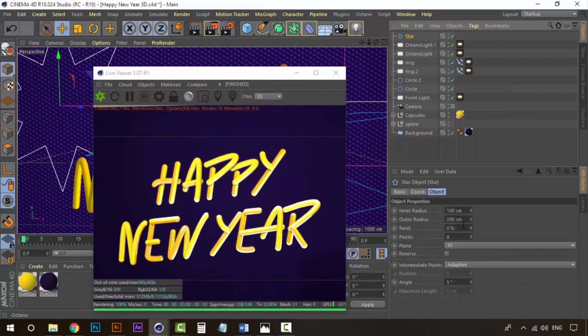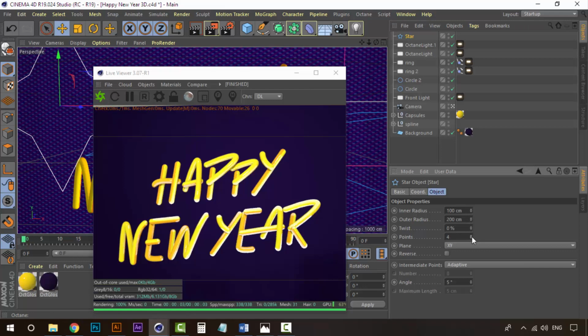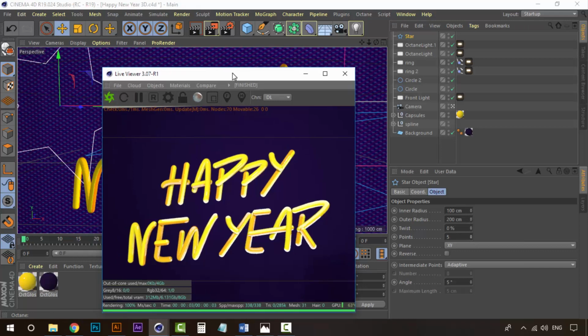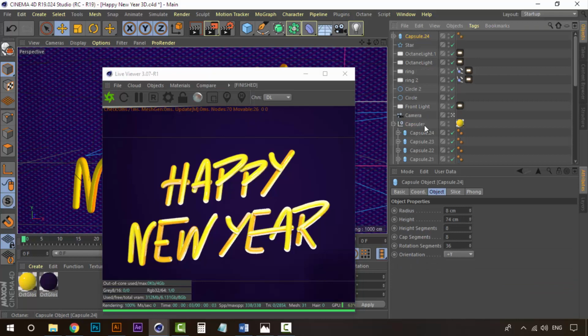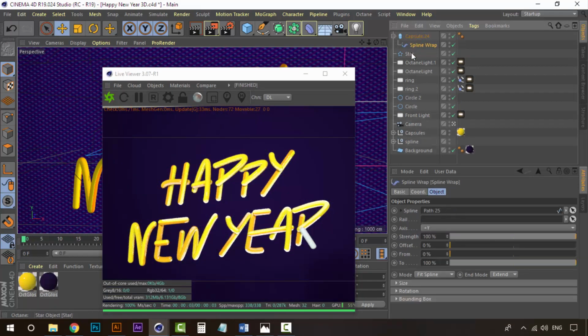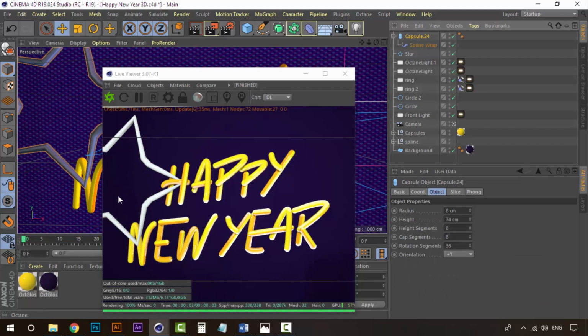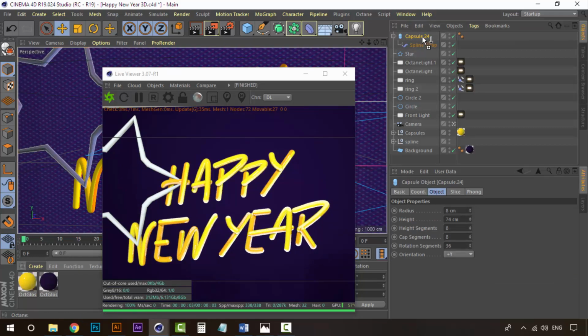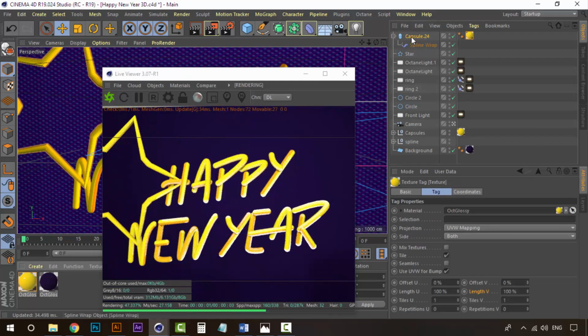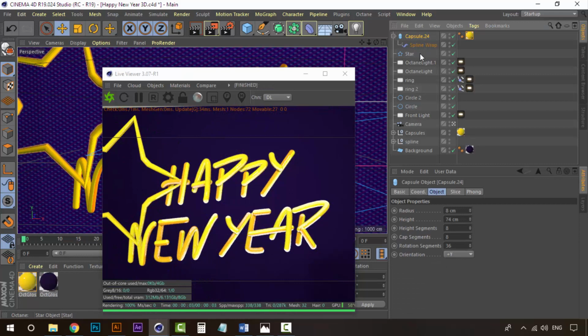And this star, we can set it to 5 points. And we can take one of the capsules and set the spline wrap and change the spline to the star, and we will have this. And you can set the same color. You can create a lot of things.